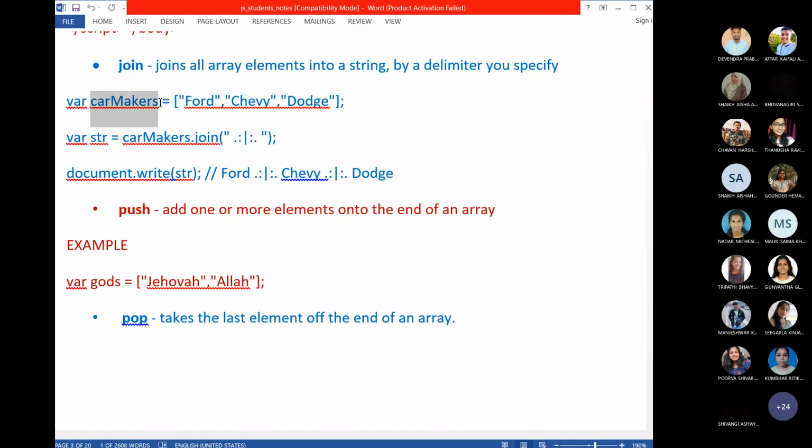Okay, please listen, please understand. Car makers is an array object. How am I saying car makers is an array object? By looking at the value which is assigned to car makers. What is this value? Array elements you have assigned. So this object is an array object.